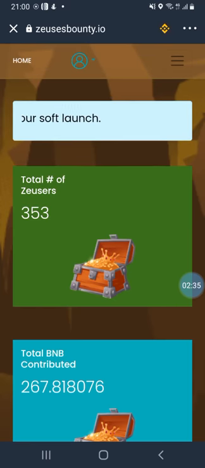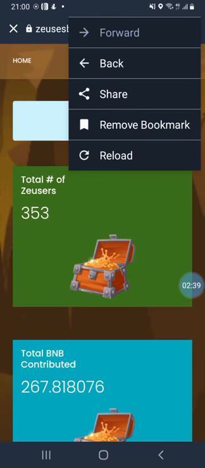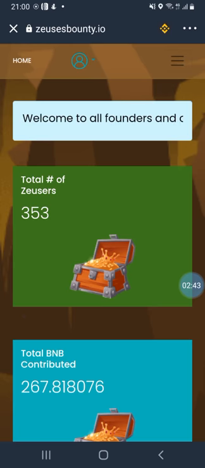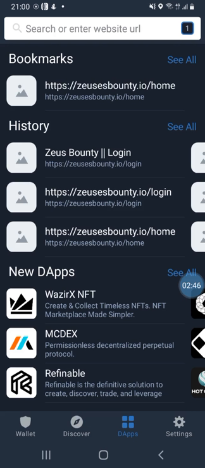And if you want to bookmark this page, you can hit the three buttons here and then click bookmark. And then that way, when you go into your DApp, you can actually see it here at the top. It's bookmarked for you.